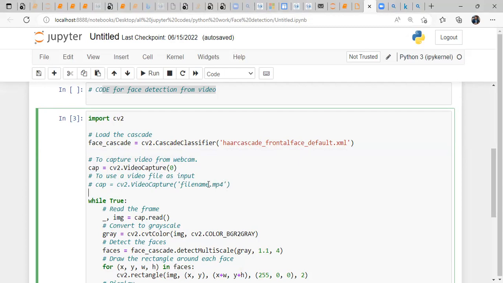So if you have any video on your computer, your PC, and you want to detect faces from that particular video, just put that particular file name here. Otherwise, you can get the video from the live webcam. We are not using a video from the PC; we are capturing the video from the webcam, and we will check how we can detect the face from the live video cam.